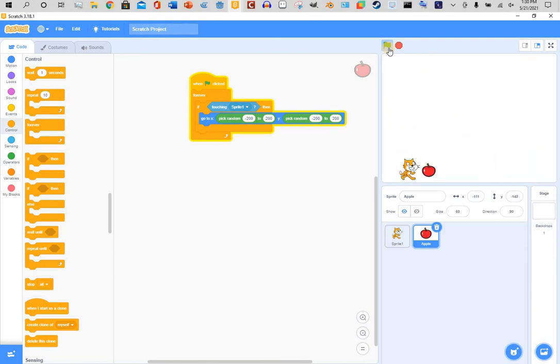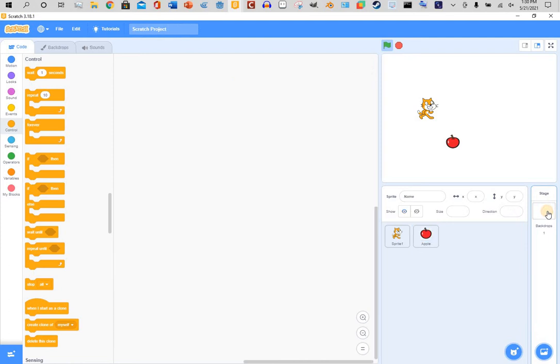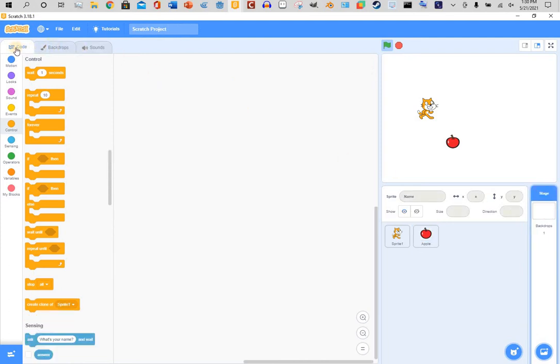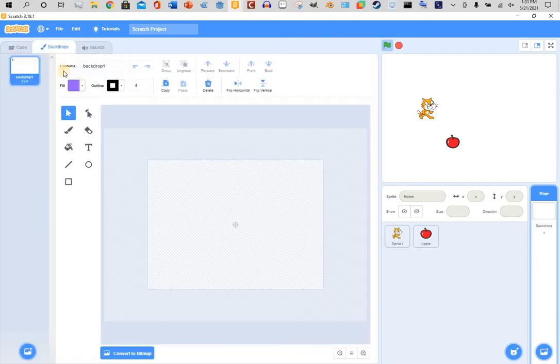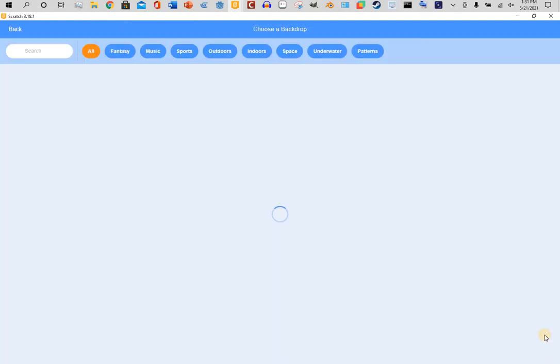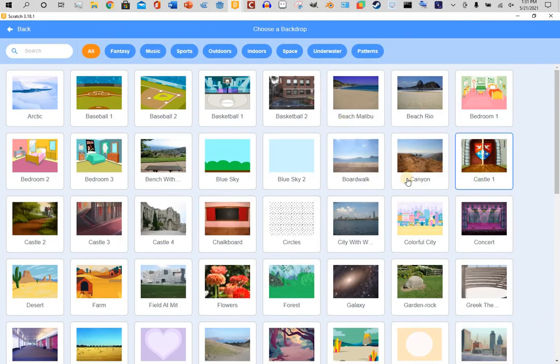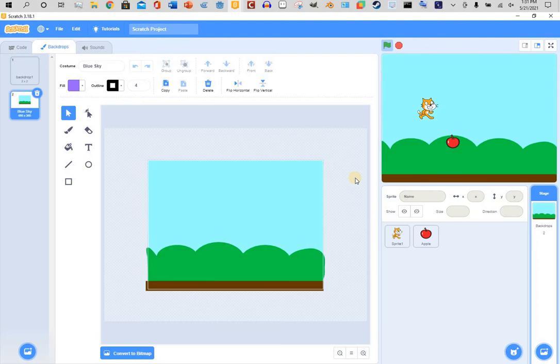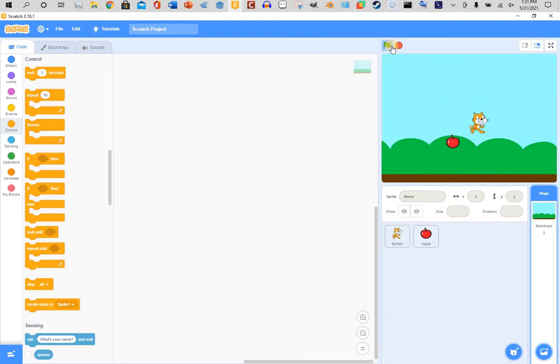But there's some stuff I wanna do to this. I want to change the backdrop, so I'm going to go to backdrop. Up here you got the tabs: code, backdrops, and sound. I'm going to add a backdrop. I'm actually going to go to the stage and choose a backdrop. We can choose anything. I'm going to choose a blue sky. There you have it. Now press play. You now got a collecting game.